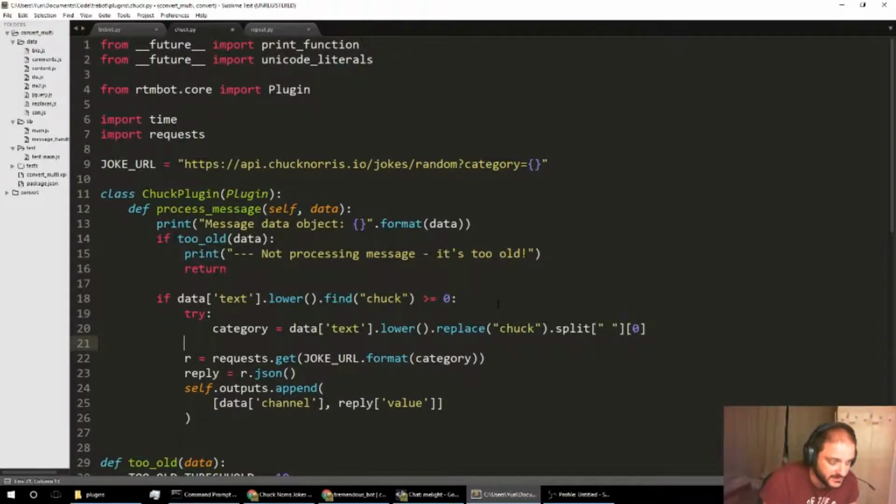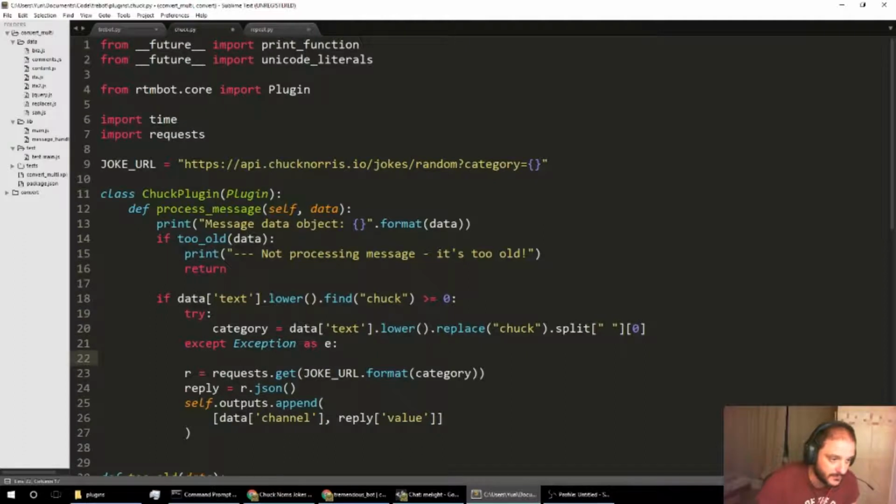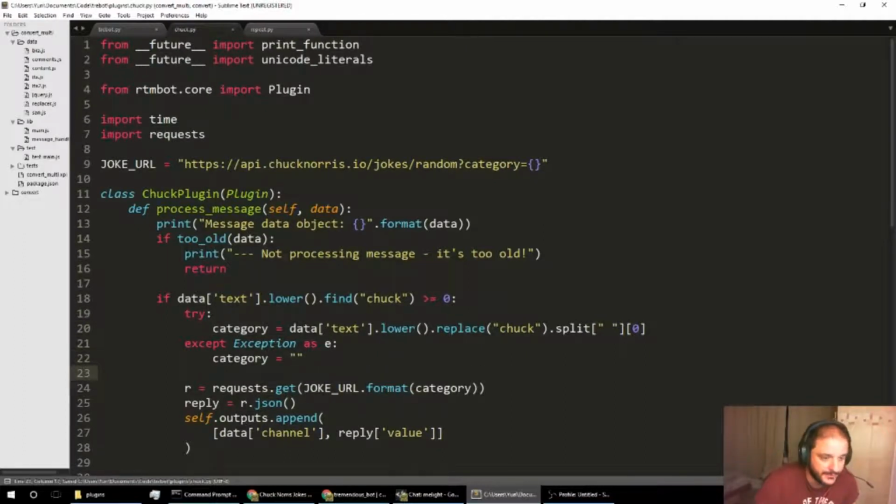just in case the string becomes empty and there are no elements in the array, and except, just autocomplete, exception, category will be nothing. Okay, that's pretty much it.